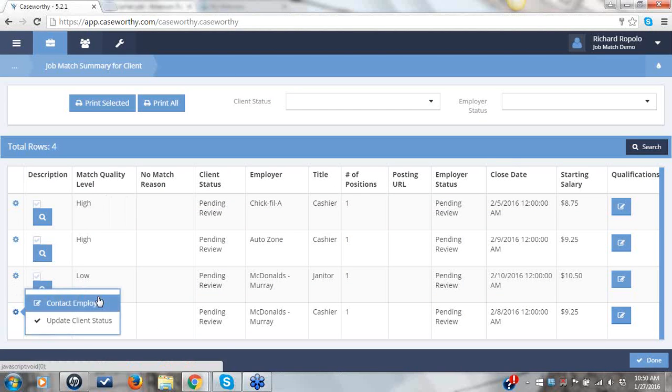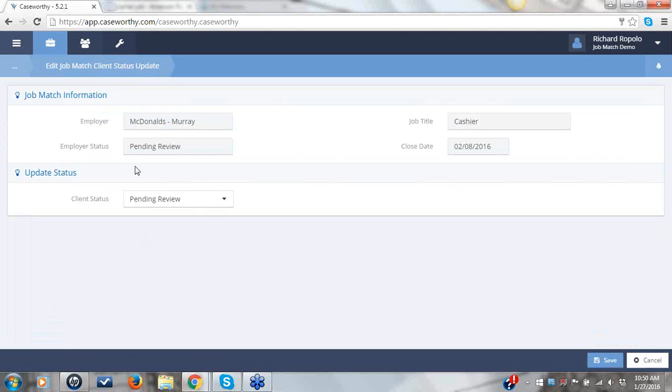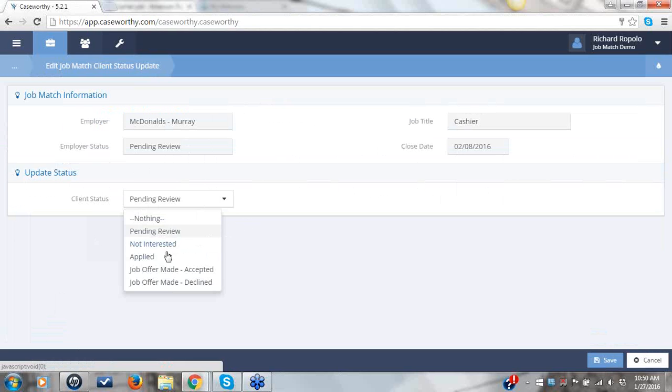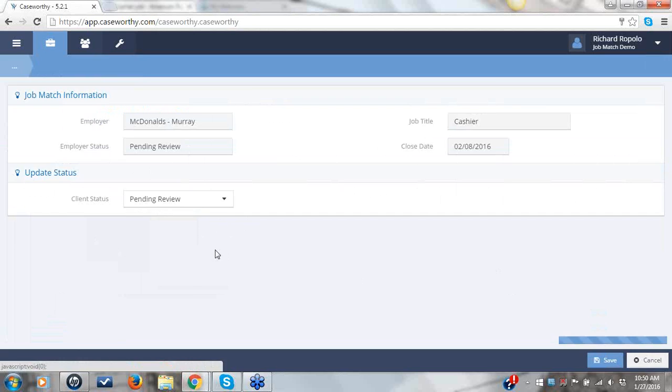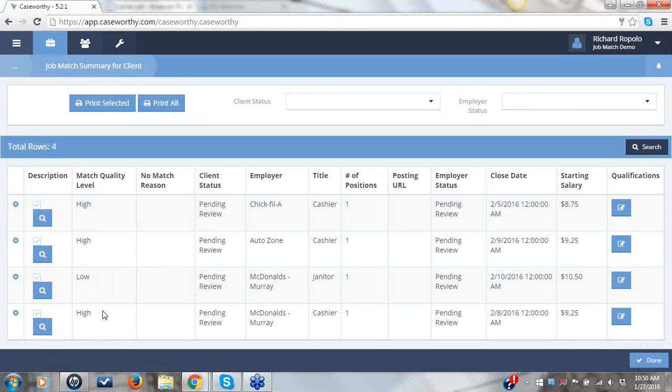Now we can go ahead and contact the employer, schedule an interview, and then update the client status. Rather than being open, we can say is the client status now pending review, or is it going to be not interested, applied, etc. So as you start working with your client, you can start updating the status. And so now we have a high match there.